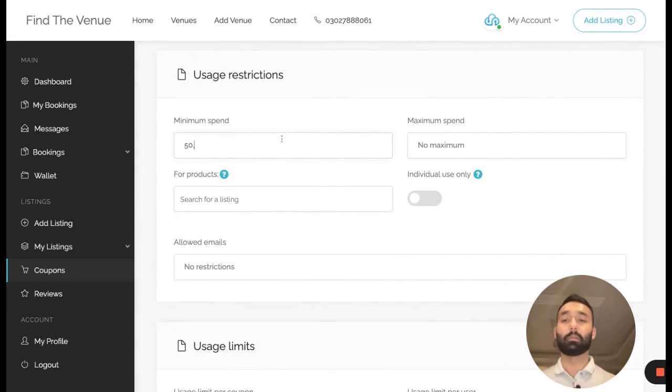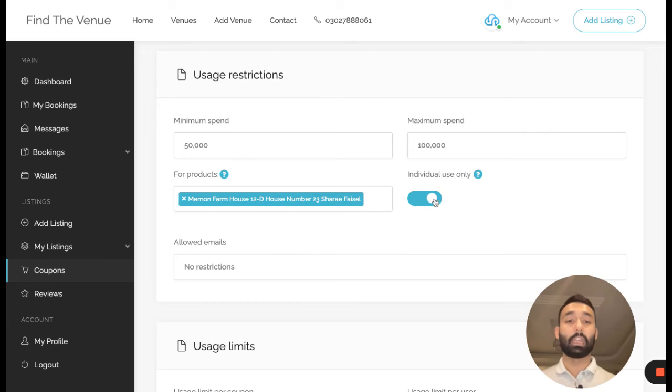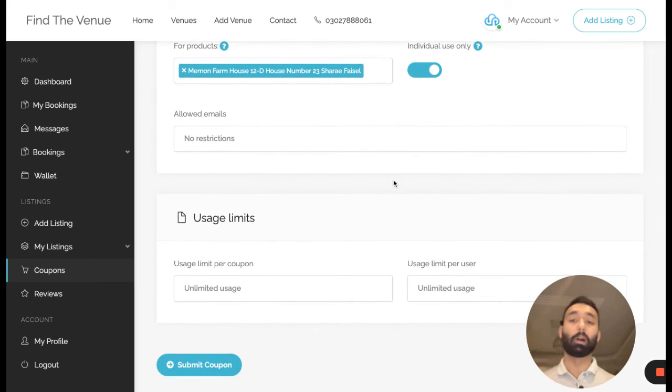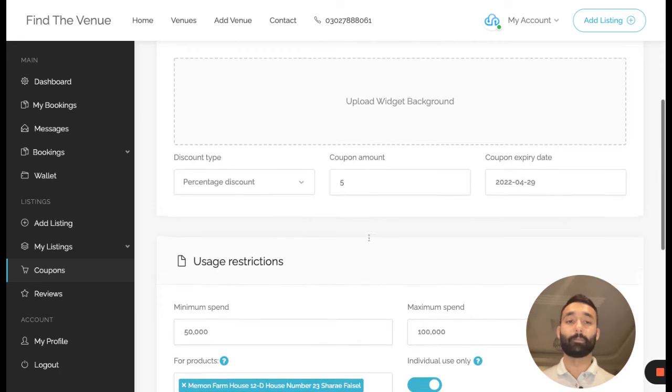And then you want to put a minimum spend on it and a maximum spend on it, and you want to search for the location, so you can have multiple locations. I'm going to choose the Maiman farmhouse, and individual use only. Sure, that means only one time it can be used. Allowed emails, no restrictions, and then unlimited usage. You can also have one per person. I'll make sure you try to keep it unlimited so more people can utilize it. And then you hit submit coupon.